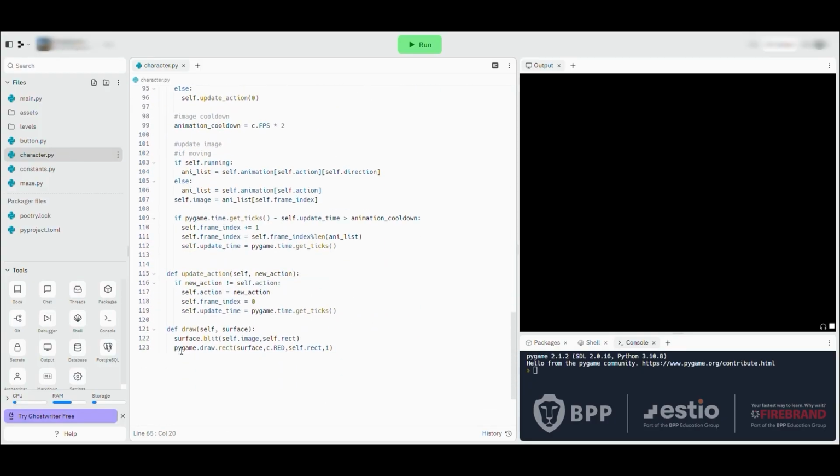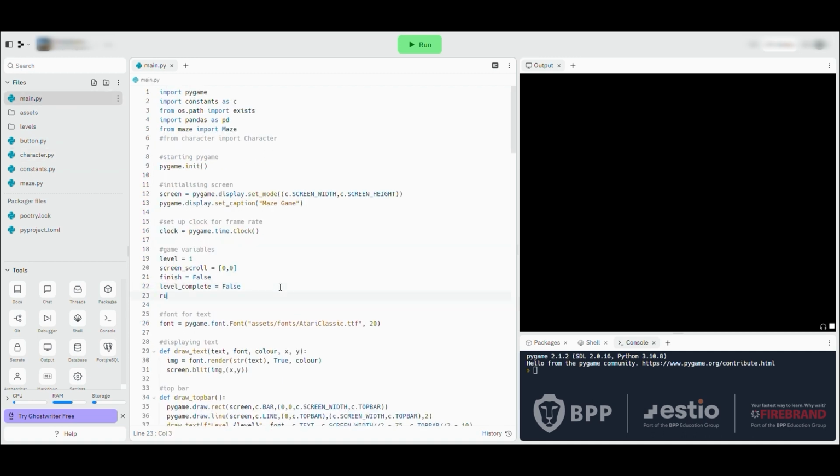So we're going to be starting on the main.py document, and we're going to set up some more game variables. We're going to have run fade, which is false, and we're going to have the fade counter, which is initially set to 0.